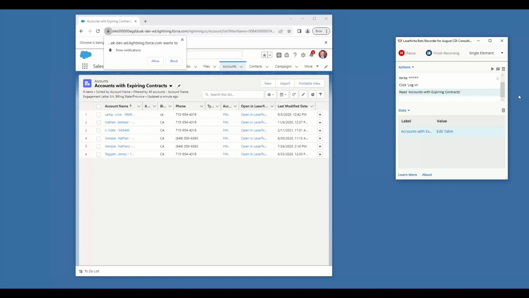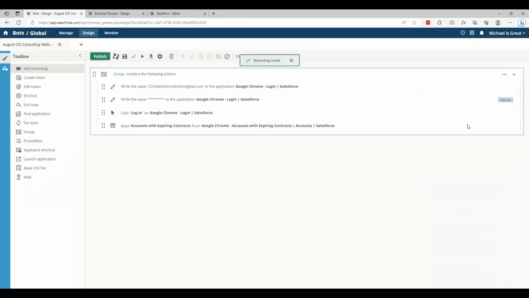Now that I am done recording, signing into Salesforce and reading my accounts with expiring contracts, I'm going to finish my recording. And this is going to ask if I want to save. If we click cancel, everything we've done will be gone. So we are going to click OK. And that's going to then bring that recording and all of those actions into our designer for us. It's going to add them into a group. So here we can rename our group.